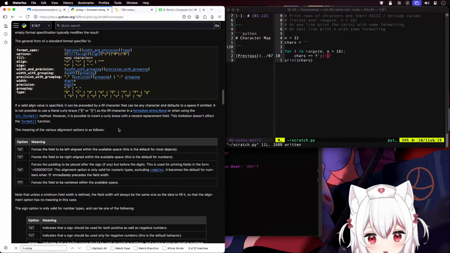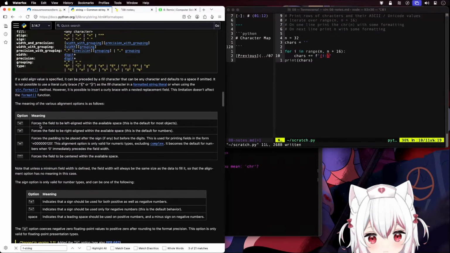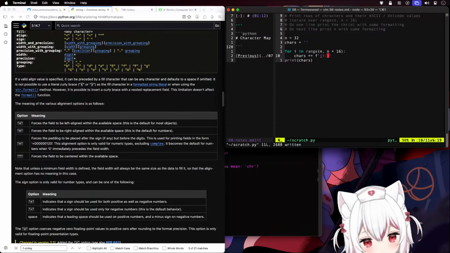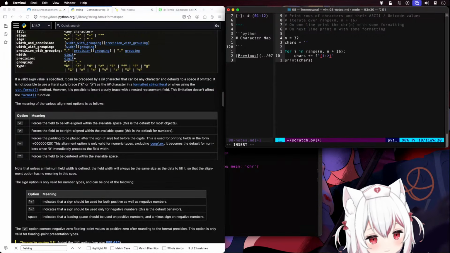I want to... forces the field to be left aligned within the available space. This is the default. Oh, but I want to put padding. Wait. Forces the field to be right aligned. This is the default for numbers. Actually, that is what I want. I want it to be like that.